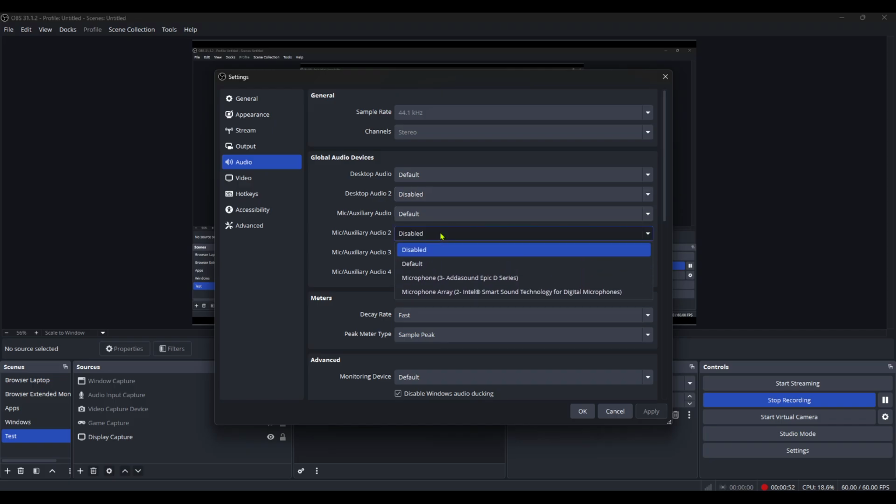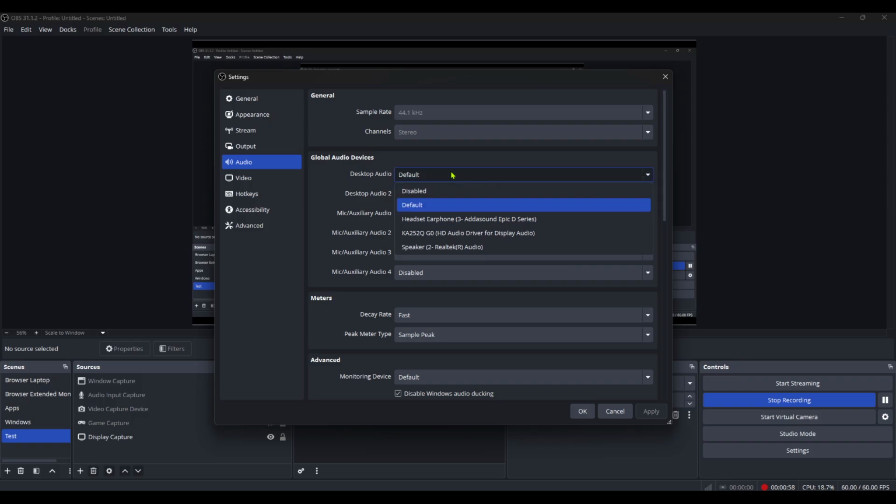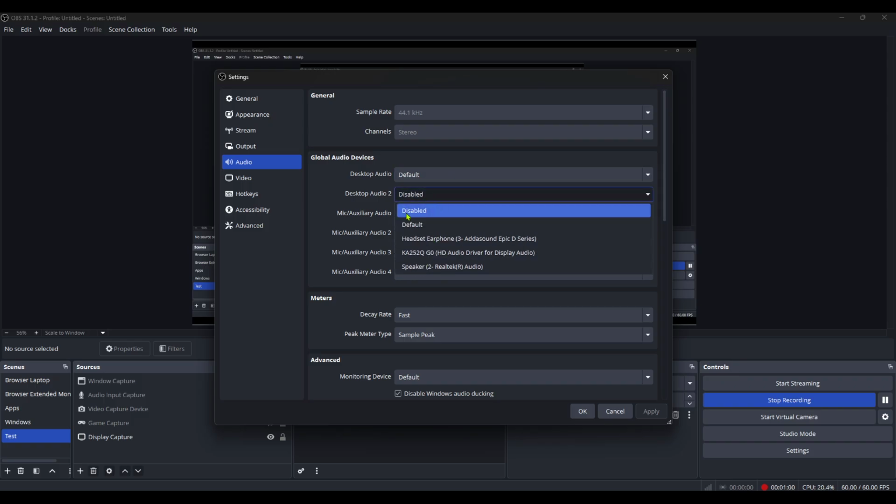Disabling these unused devices is quite simple. You'll want to click on the drop-down menu next to each audio device, and if there are any that you do not need active, set them to Disabled. Doing this eliminates any unnecessary audio input, which is often enough to stop audio echoing issues. This change ensures that only the audio devices you intentionally choose to monitor and capture will be live.